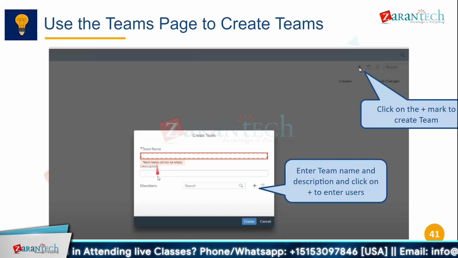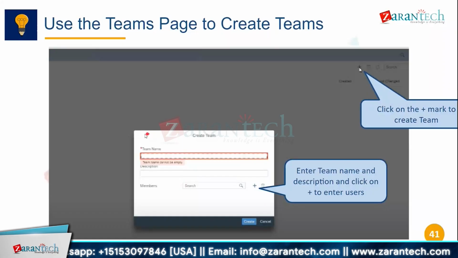Once you create the team, you can add members. By default, whoever is creating the team, for example, Pawan is creating a team. Once he clicks on create, by default he will be added to this team. Later, he can remove himself, or he can add other people also. We can change any number of members for that team at any point of time. So that is the way teams are created. You can also create from the start menu option on the top.